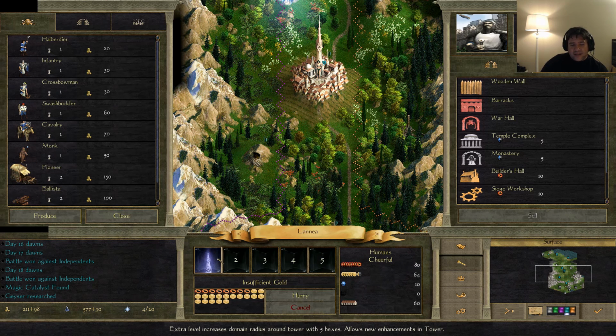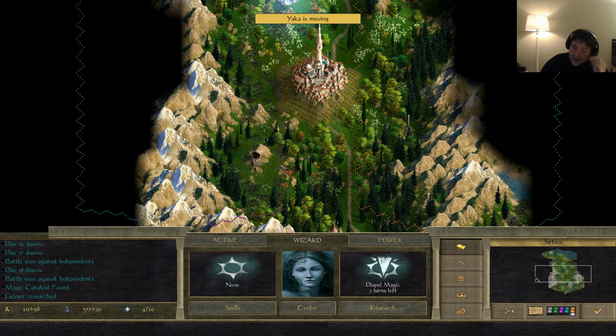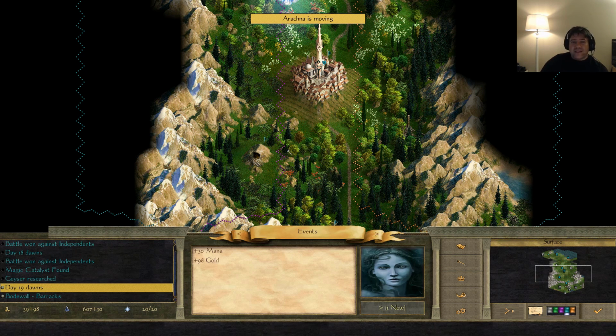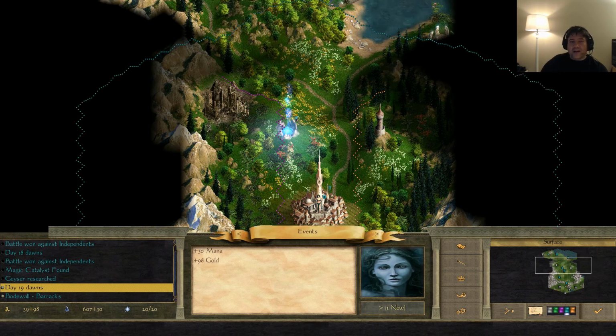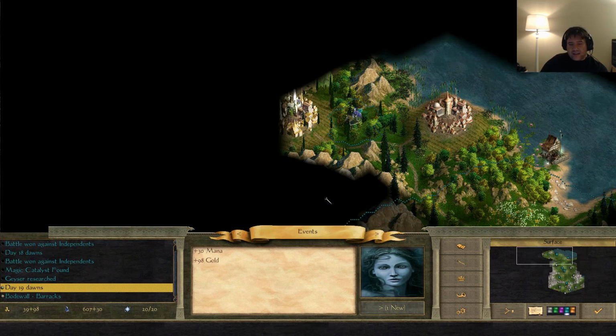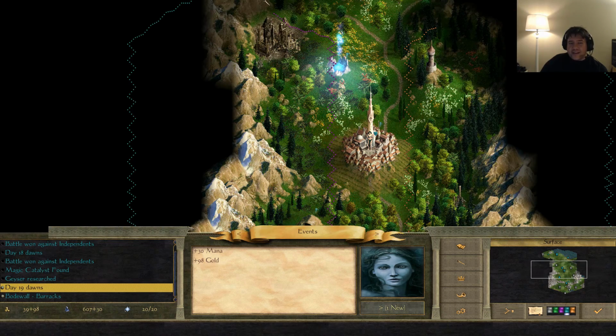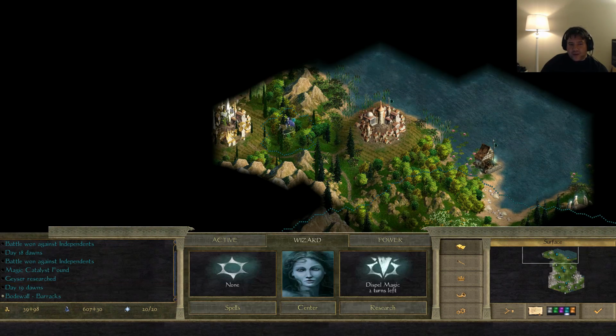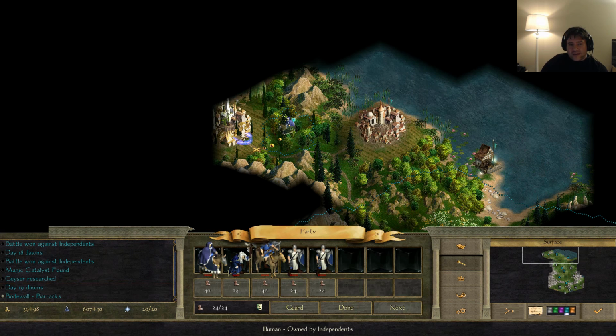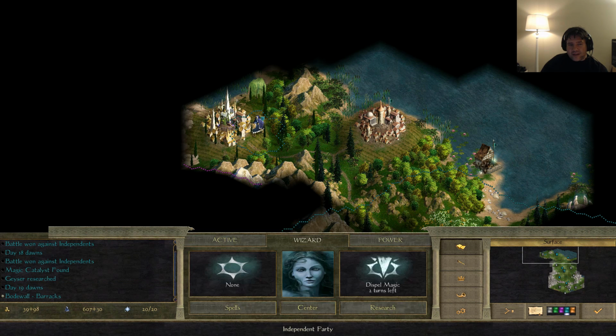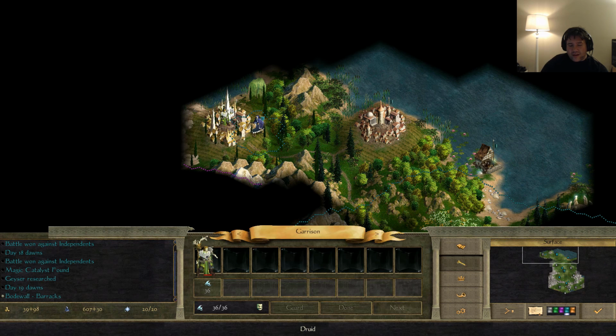And let's see. Insufficient gold. Yeah, we're not there yet. So I'm going to pass the turn, and we'll go from there. So Arachna's over here on the left, Yaxa's over here on the right. And I'm beginning to push into Arachna's realm here. Well, let's take a look at, this is only one.